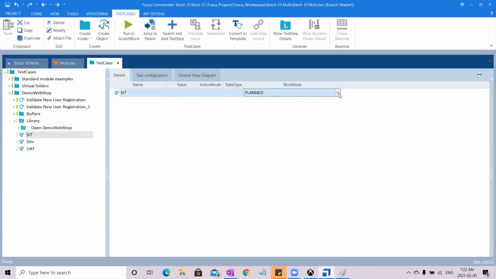Okay, I'm moving this to the work state. See, in some interviews, they ask questions about the work state also. Like, what are the options that you can see in your work state? Do you have a control flow diagram in Tosca? How does it look? And all. So, please concentrate on small things also.